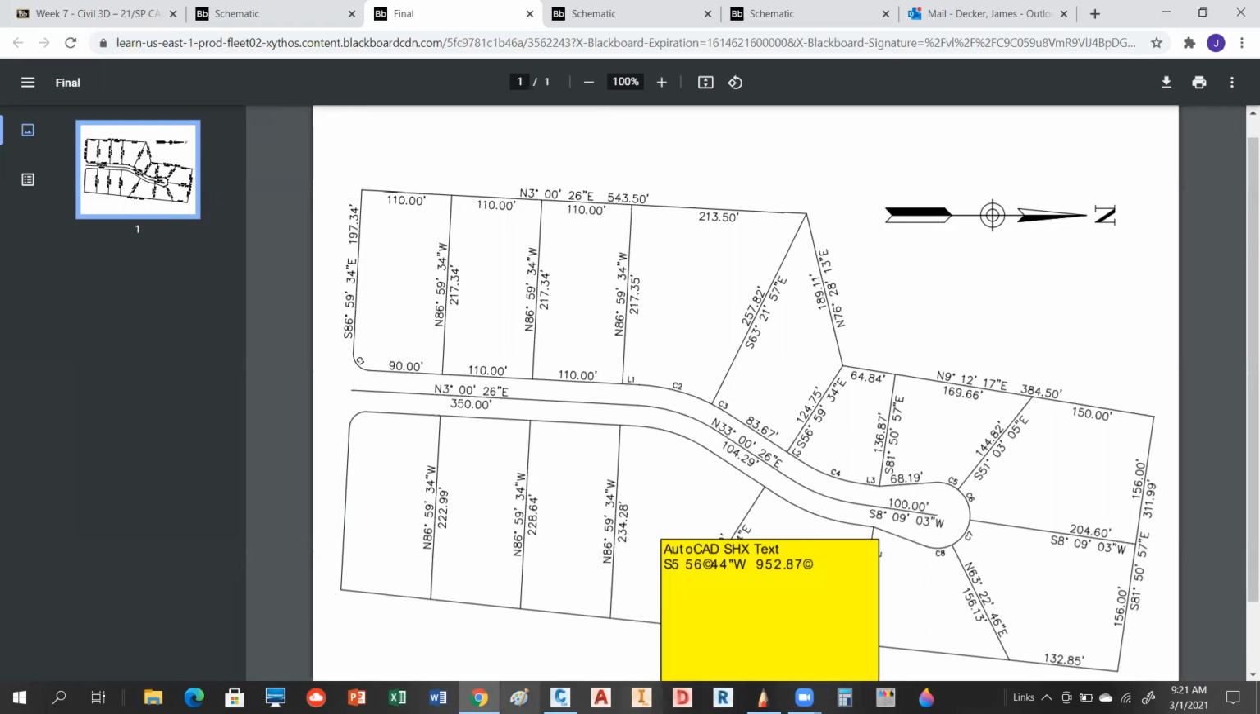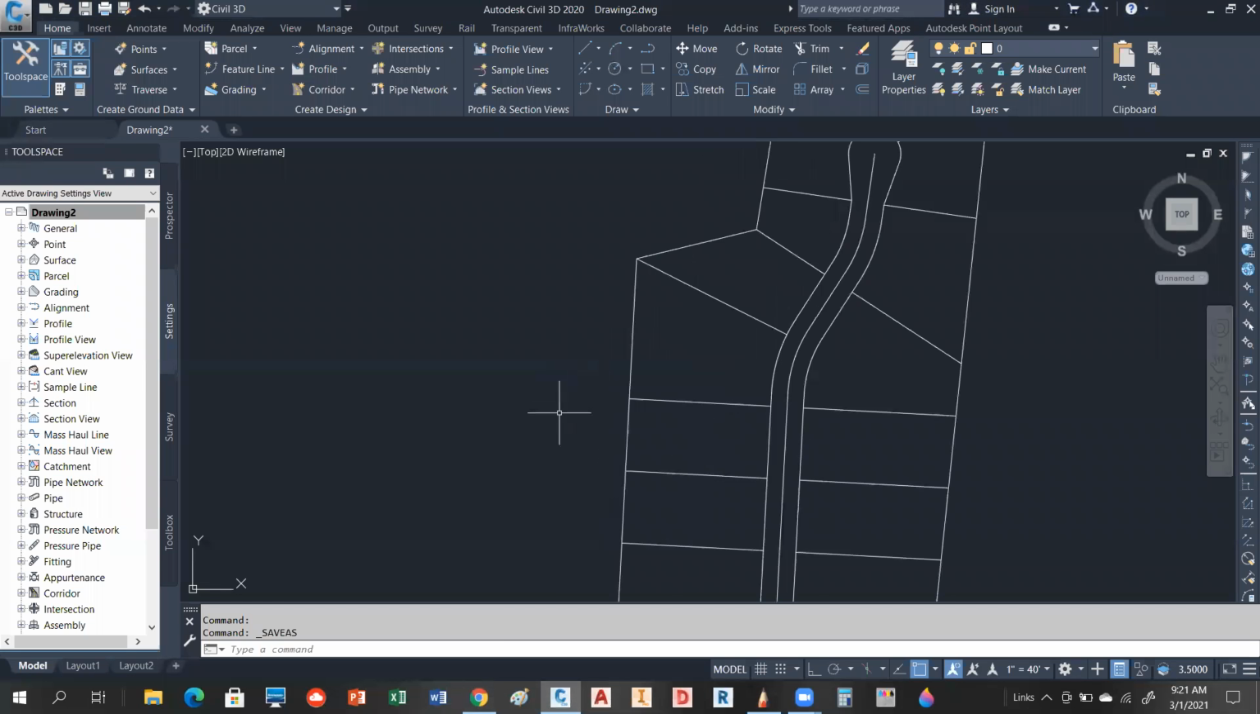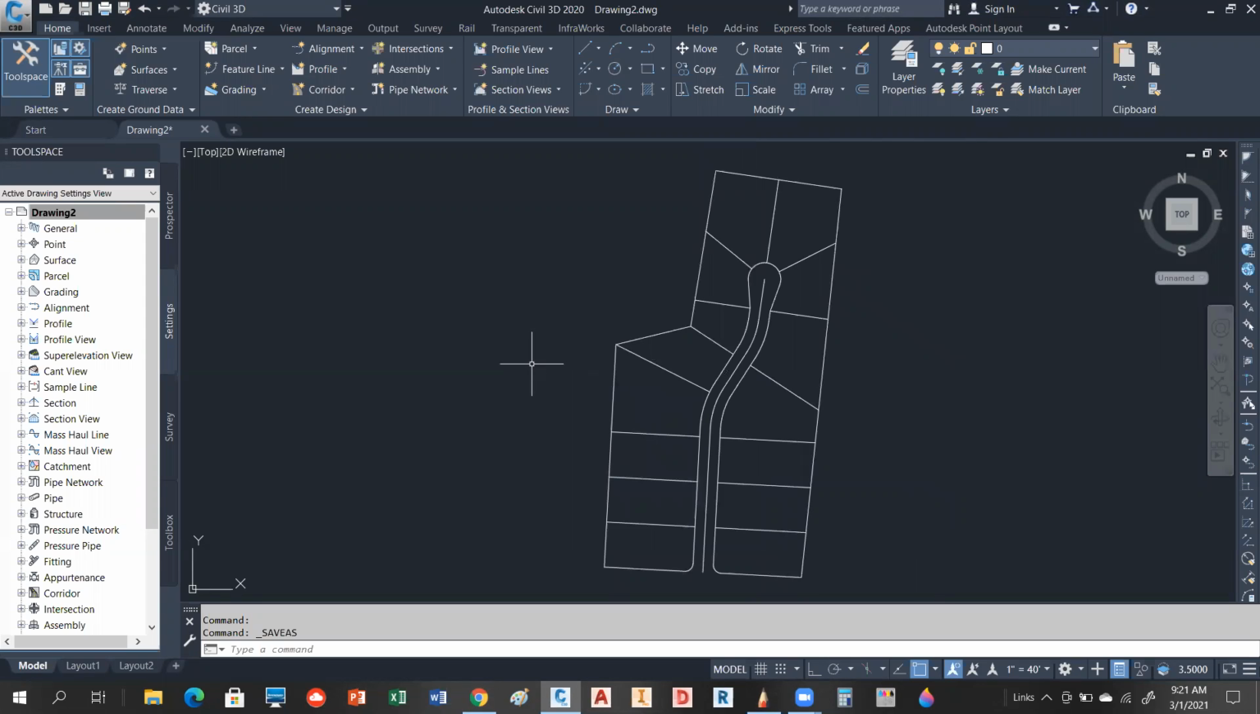So when we do these, what we're doing is what's called an annotation. So we go to the annotate tab.